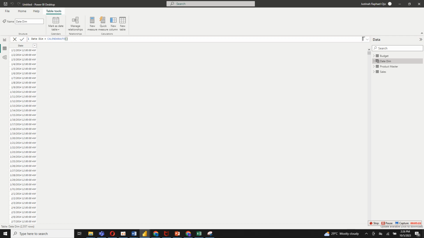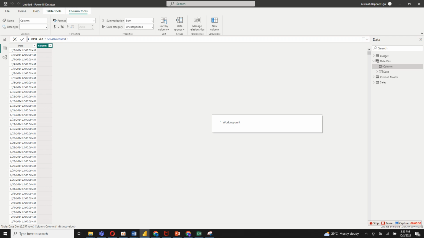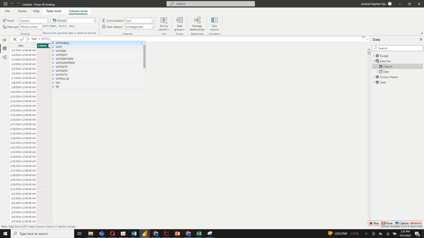So now the next thing that I'm going to do is create another column here. I want to create a new column in this particular date dimension table, and I want to create a column for year. So I will name it Year equals YEAR, then the dates column of the DateDim table.